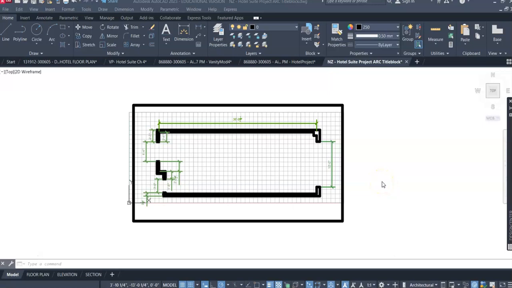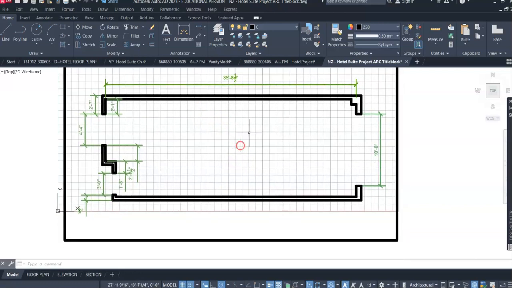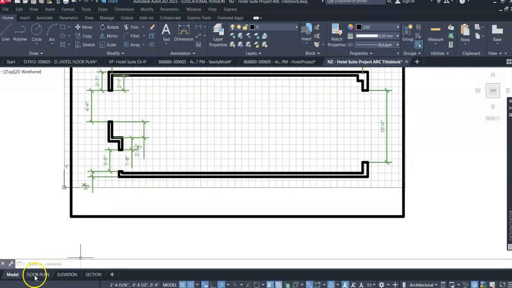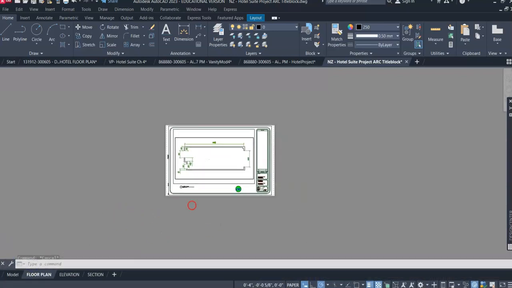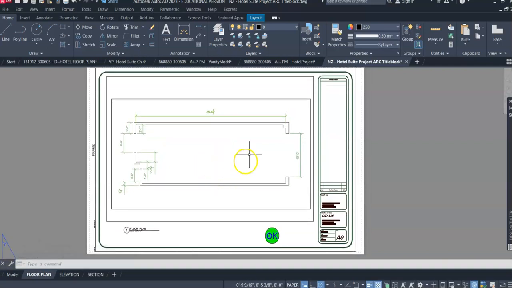This video is to show how to update the title block information for this floor plan drawing for CAD 134. So we have an accurate drawing of the walls for the hotel plan, and then we are currently in model space, and then we have these three tabs down here.